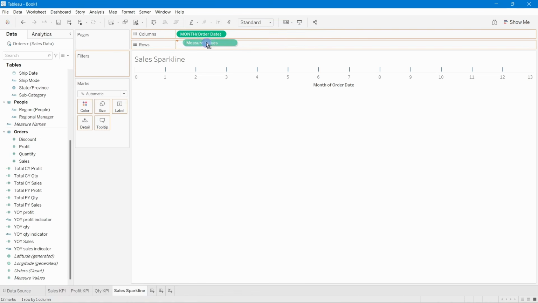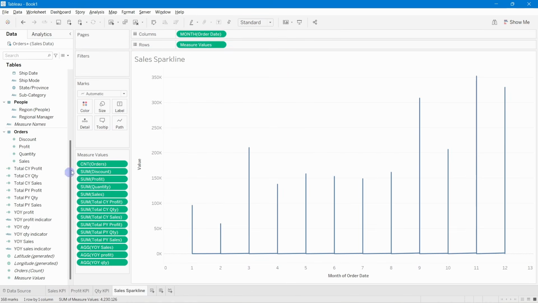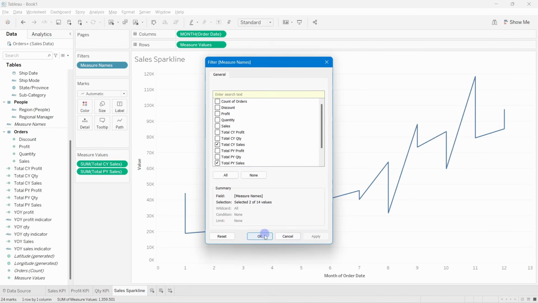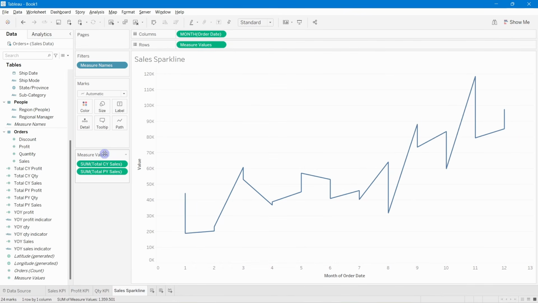And the next thing, we will take measure values into rows, and we don't want all the measure values. We just want current year sales and previous year sales. So I will double click on these measure values, and first we will select none, and then we want current year sales, and then previous year sales, and just click on apply. Okay, the next thing we have to do is take these measures and put them into colors. It should not go to filters as well. So I will press control and drag it and put it into colors.